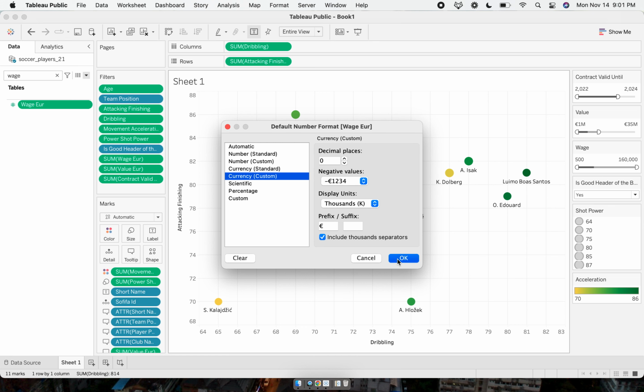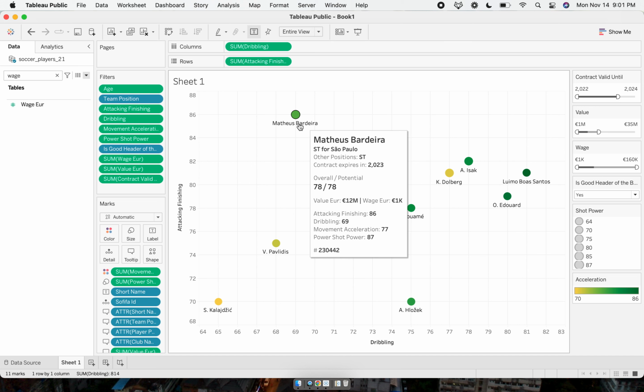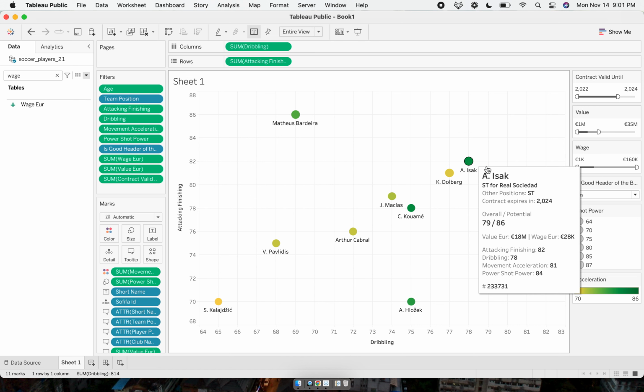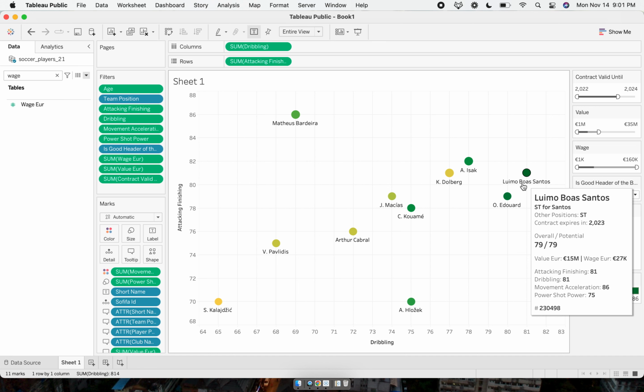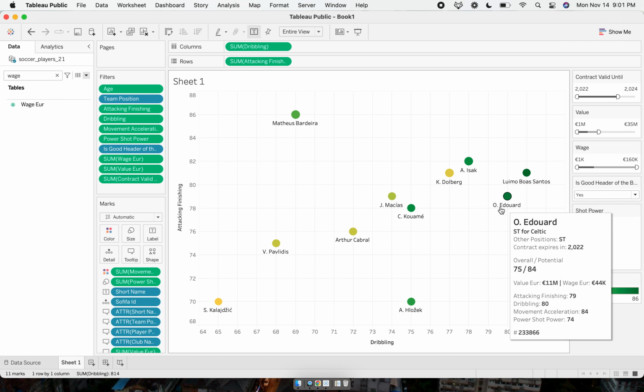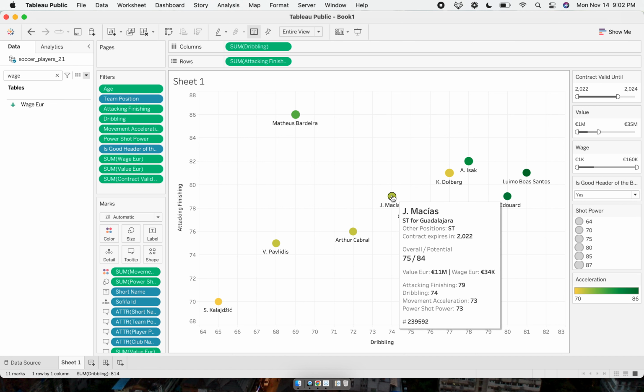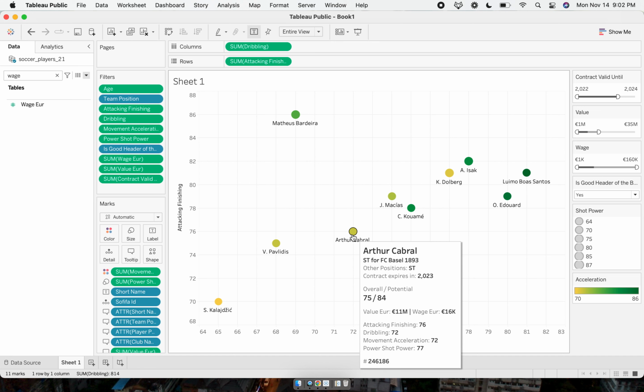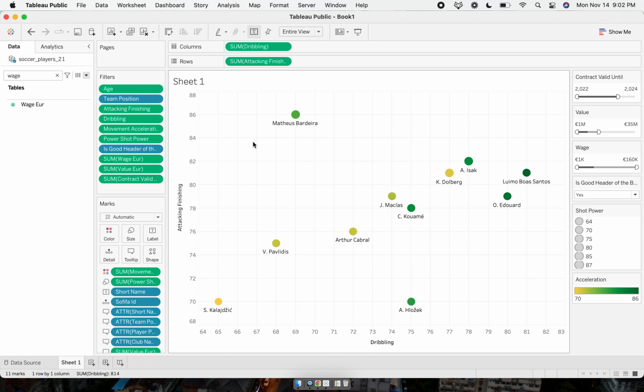Okay, so I'm going to click on OK, and now we can see the wage of each player, right? This is a 1K player. We can see how much we have to pay them per week. So we've gone ahead and built a really detailed, I would say, tooltip out here. This helps us better understand the players who are available in the market.